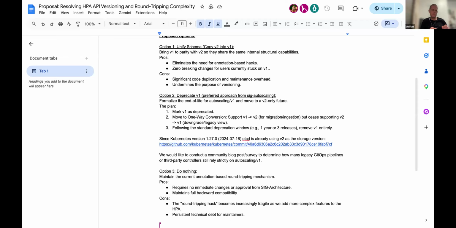I'm very new to this community, and I've heard that phrase before, that storing V2 data as annotations in V1 is unusual, and other APIs don't do this. What are the alternatives that we could look at to store V2 data in V1?